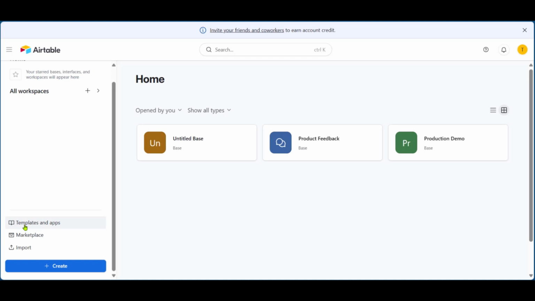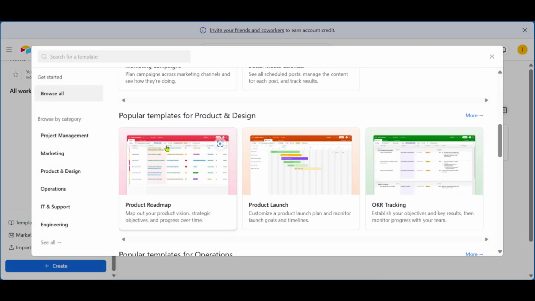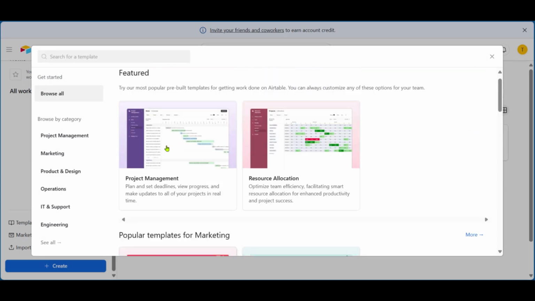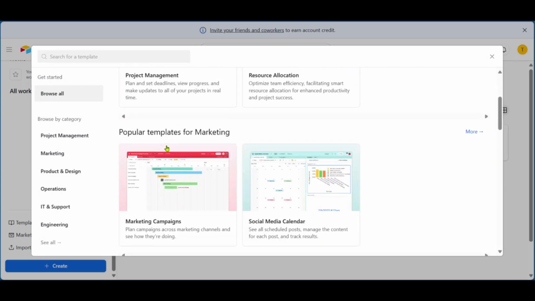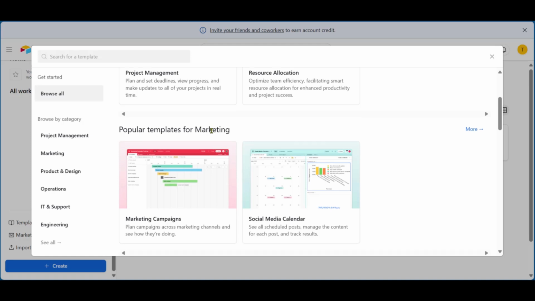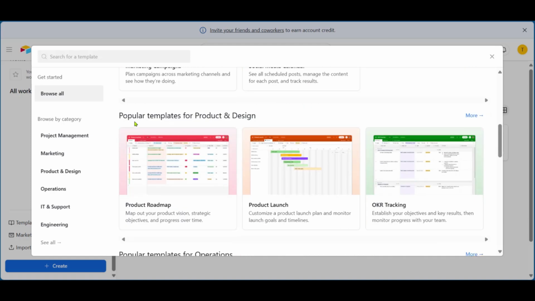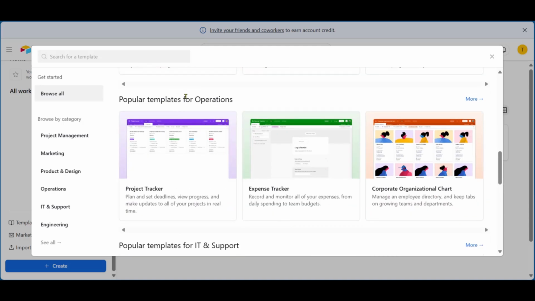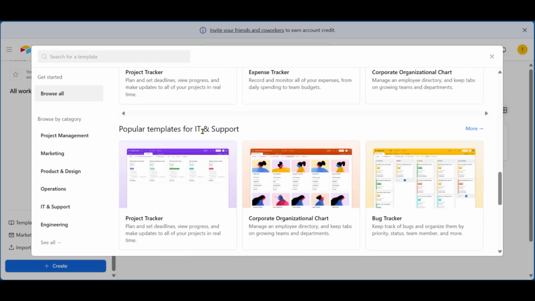You have templates and apps. We're going to click on templates and apps. And here you'll see some templates which you can use. Depending on what template you're using, you can see popular templates for marketing. If it's marketing you're doing, you have popular templates for product design, for operations, IT, and support. So you get the point. You just need to go ahead and see what category you're in.